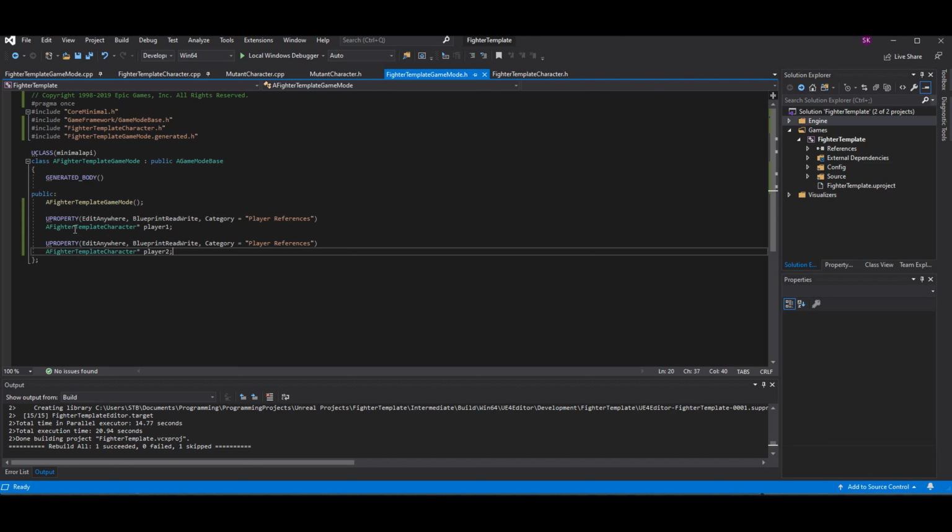This is basically just used to keep track of data and references for player 1 and player 2, or for character 1, character 2, however you want to think of it. So this little asterisk is declaring this as a pointer type. A pointer type is basically just 4 bytes, and what it does is it keeps a reference to an object. So in this case, we're keeping a reference to a fighter template character object.